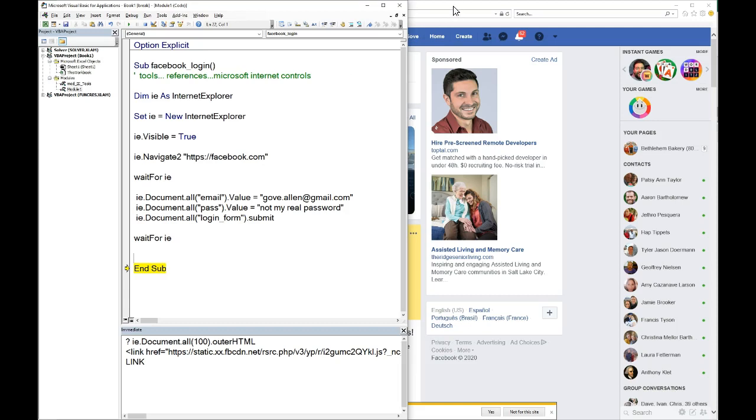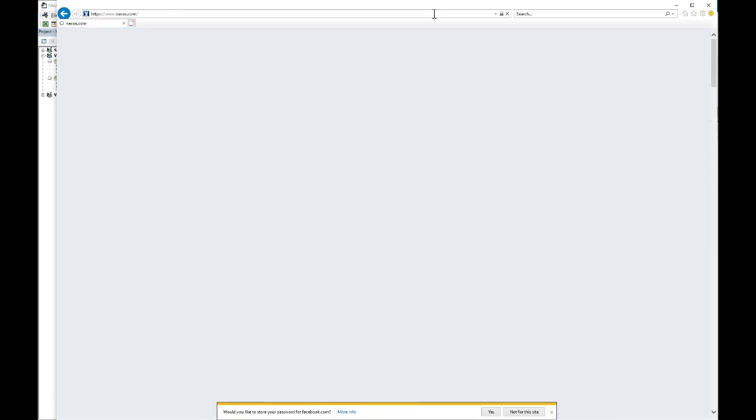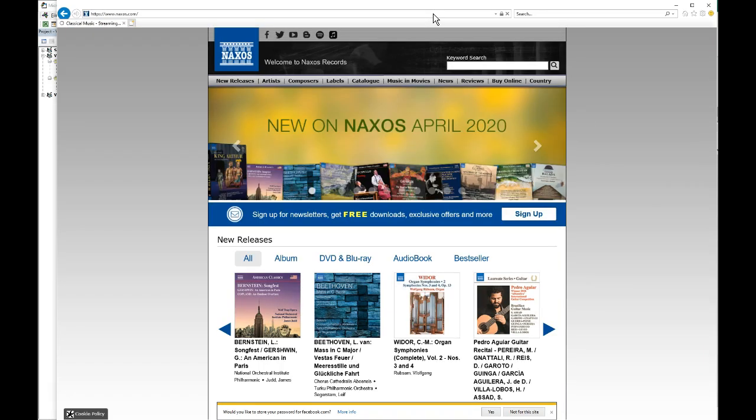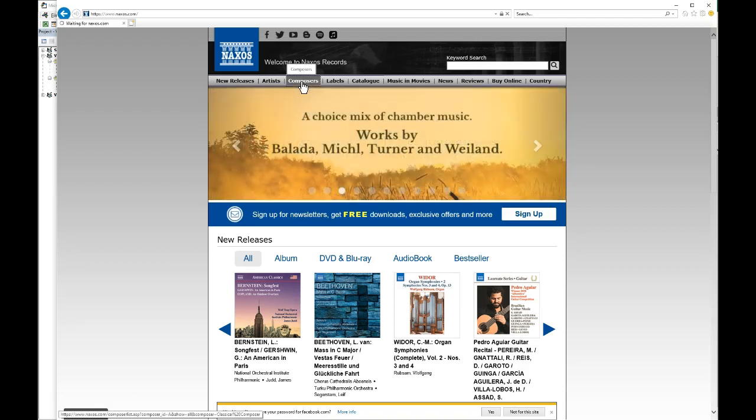So what I'd like to do is take a look at a different page that we'll use for this example, called Naxos. Naxos is the premier provider of classical music. And so ultimately what I'd like to do in this example is pull the information for all the classical composers that they have listed at Naxos, and it is quite a set.